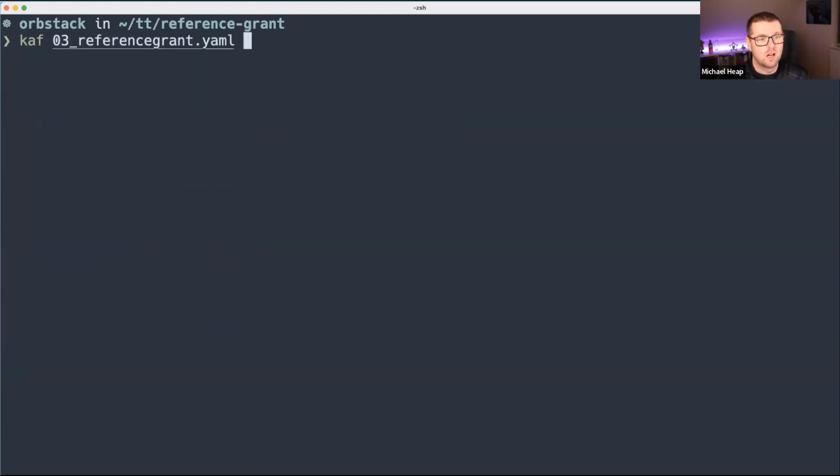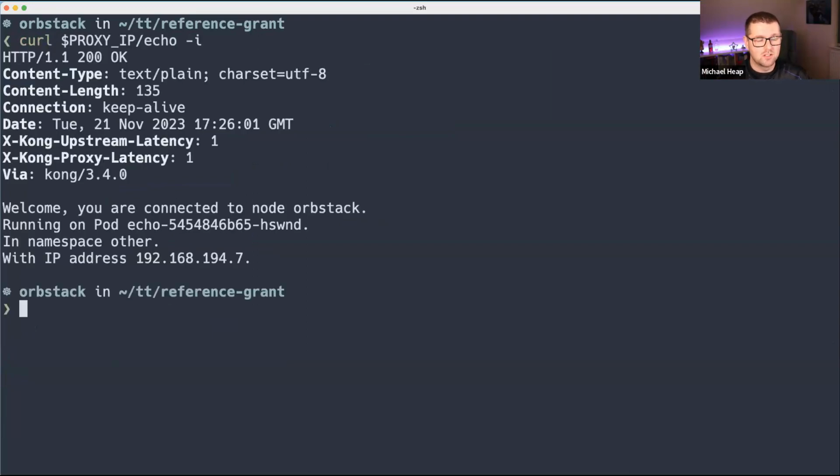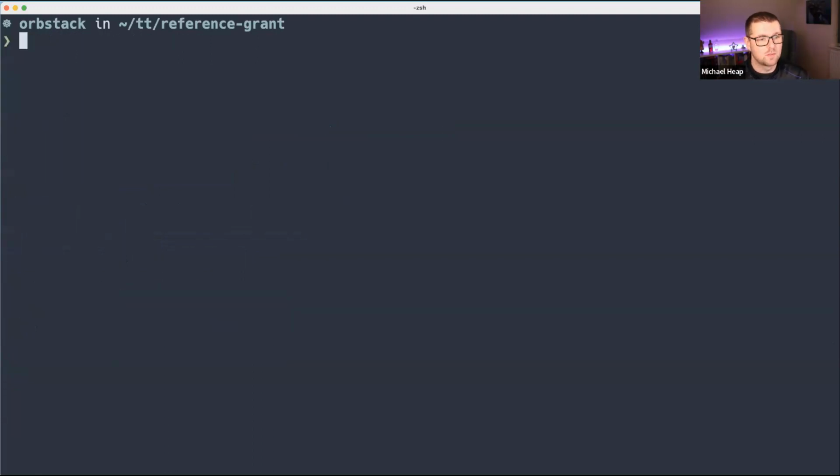So if I apply that reference grant, and I'll try and make a curl request, we can see that the request goes through fine. We get HTTP 200, and we get a response from our echo server, even though the HTTP route lives in the default namespace and the service lives in a different namespace. Four demos down. This is all Gateway API only. These are things that you cannot do with Ingress.